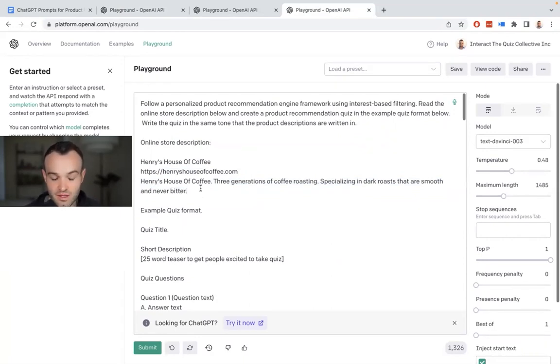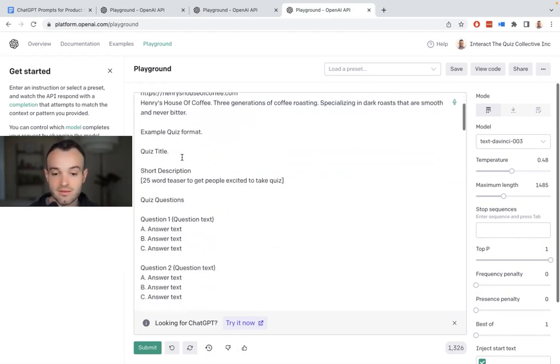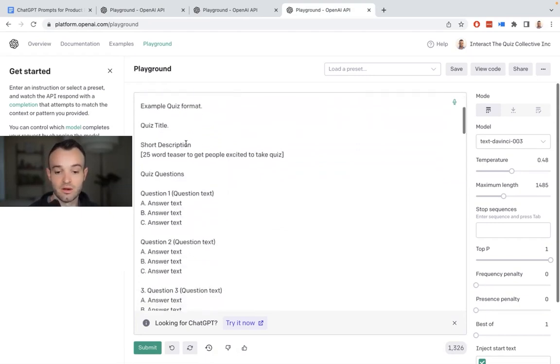So what are we doing here? The only difference that we're doing is we are adding more input. So in this case, we're adding the name of the coffee house, the URL, and a short, one sentence description. Now, the other thing that's going to change here is because I'm giving it input, I'm not giving it an example quiz to follow. Now I'm just giving it the format without any text.